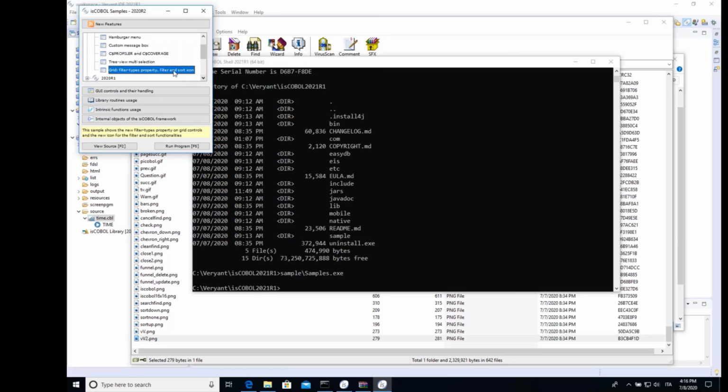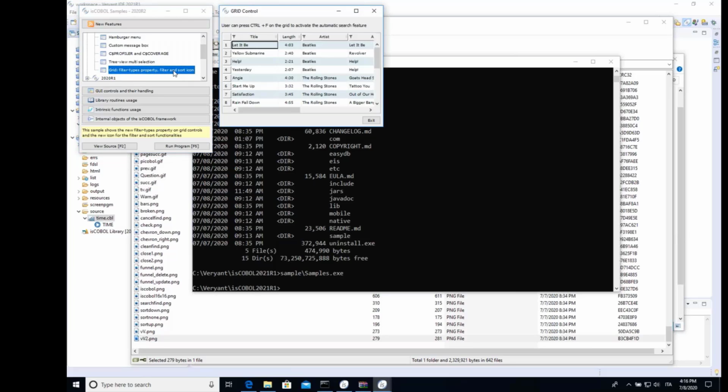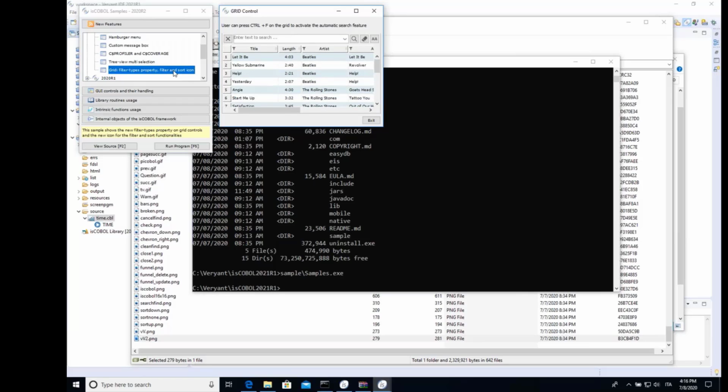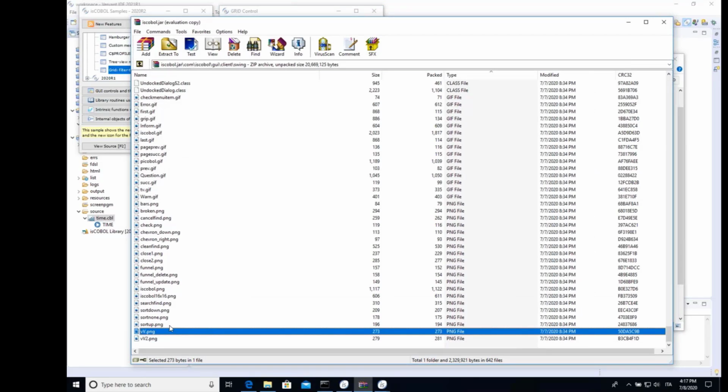This is the last feature that we provided in 2020 beta. This is a grid component where, with Control F, you can search things inside the component. But I want to focus on the image first. You see there are icons that are gray, because we decided to make them gray. My idea is how we can change these images, of course, without going into the jar file and hacking it and removing them.